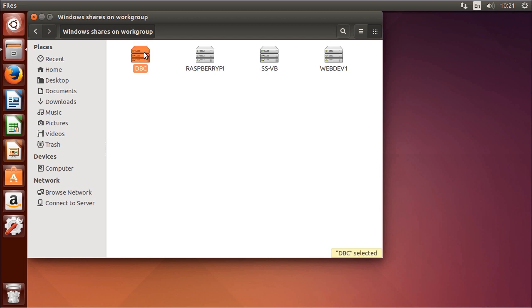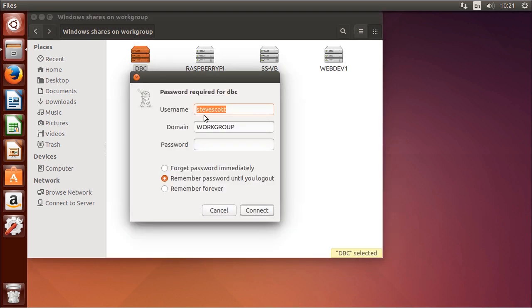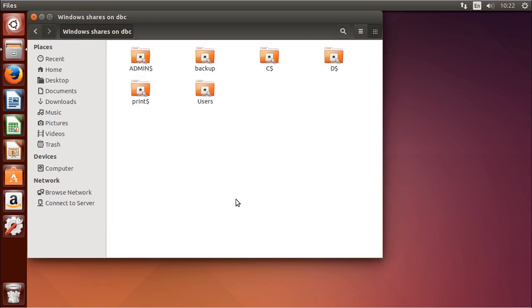So if I click DBC, I've created a share on this computer. Now, the username I have created to get into this computer is just Steve, and I can enter the password. Then I can forget the password immediately, remember the password till we log out, or remember forever if I want to just open up that connection without entering the password. I'm just going to leave remember password until we log out. Now it'll take a moment to connect.